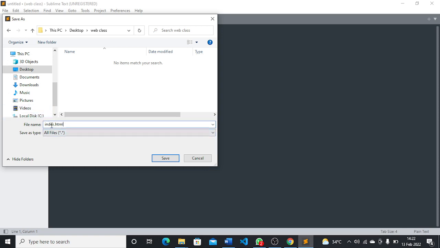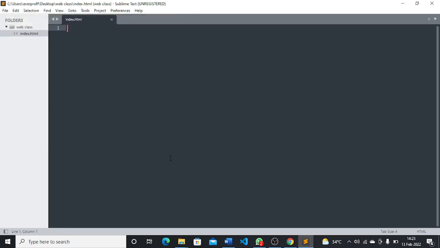So you can use any name to name it. I use index because of a reason which you will understand later. But for the purpose of this class, please use index.html. This is the extension. Write this and click on save. Remember, the directory is inside the desktop, inside the web class folder. Click on save. Wow, the file is already here. So let's start coding. Let us blow your mind.